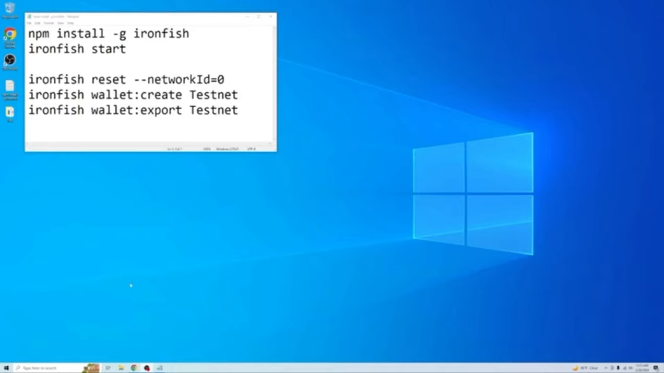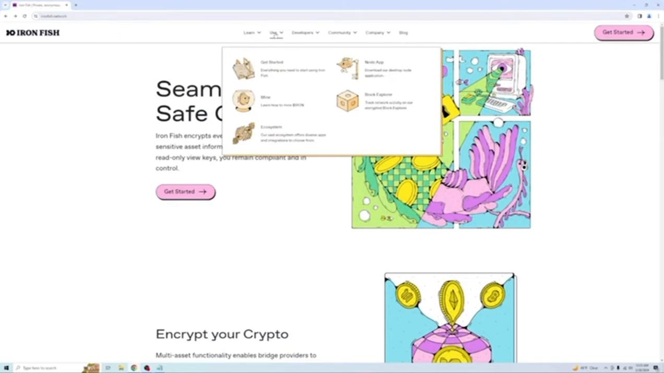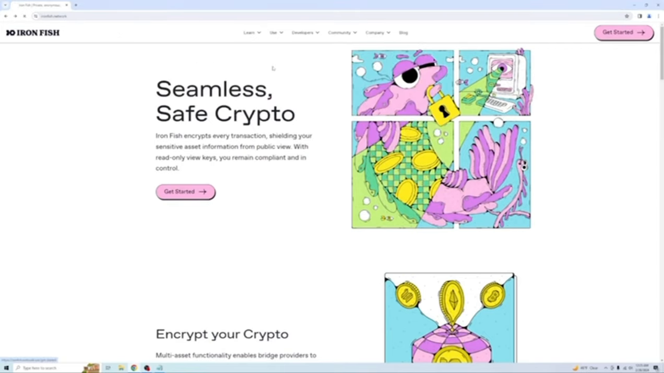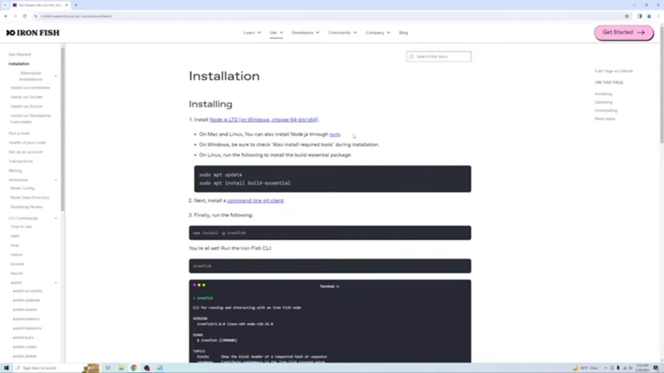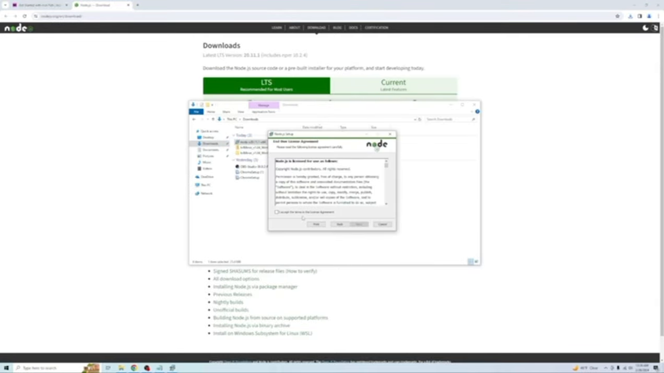Today we will be going over how to mine the new algorithm, FishHash, on Testnet using LOL Miner. Start by heading over to ironfish.network, our website, and then go to get started. And then you go to install your node. Install node.js first. We're using Windows, so let's use the Windows installer. Go to downloads, install, leave it all default.